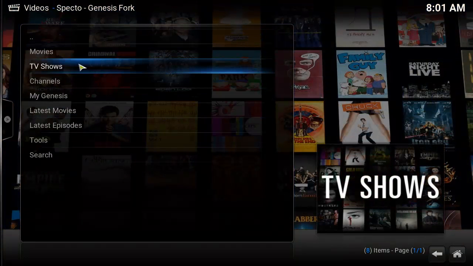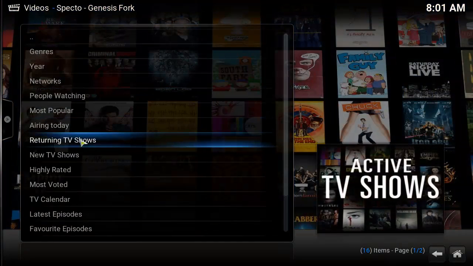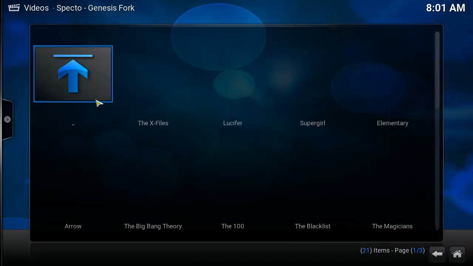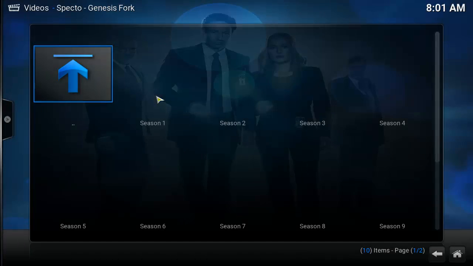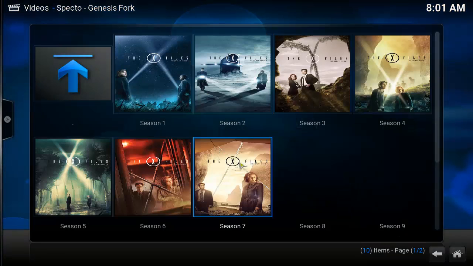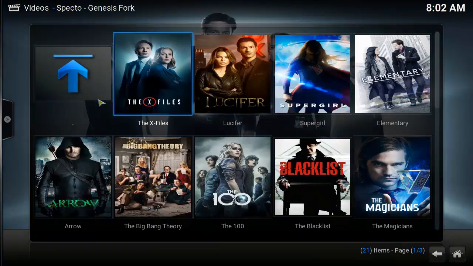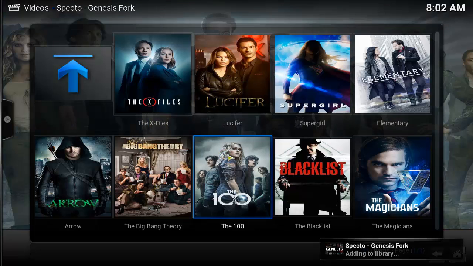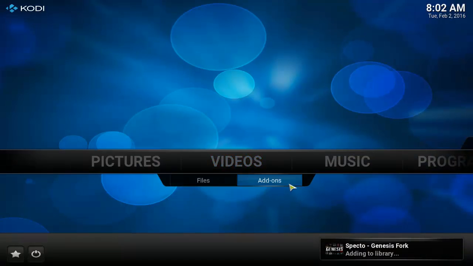And also it does support libraries. Like here, let's go into TV shows real quick. Let's go into most popular. See, that doesn't work. People watching. There we go. People watching does work. Let's just pick X-Files, just something. Let's go back up. I'm sorry. Pick X-Files. We'll right-click on it, say add to library. See, so you can add it to the library. Boom, that did work. That was one of the best features, of course, of Genesis.